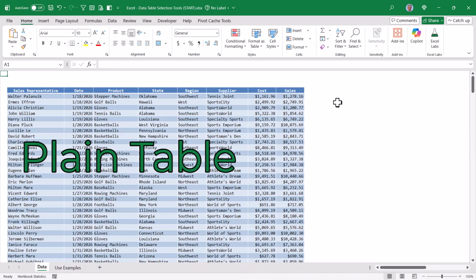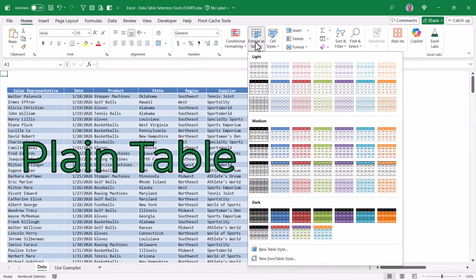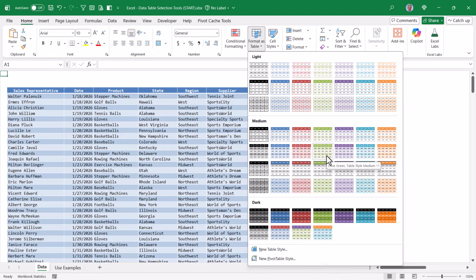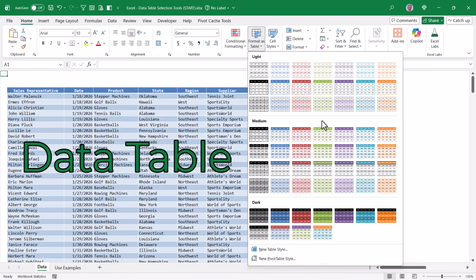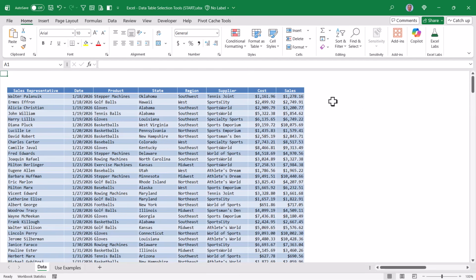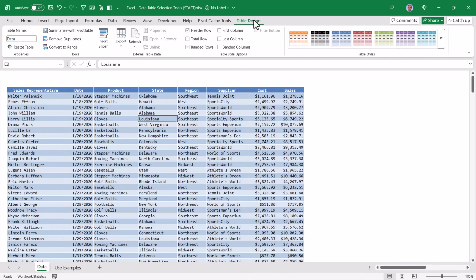When we type this information in this particular layout, we affectionately refer to it as what's known as a plain table. But on the home ribbon, if we go up to Format as Table, we can use this to upgrade our plain table into what's known as a proper data table. You can also do this by pressing Ctrl-T on the keyboard. Upgrading to a proper data table unleashes a whole suite of extra capabilities, and we can access those by clicking in the table and going up to Table Design.